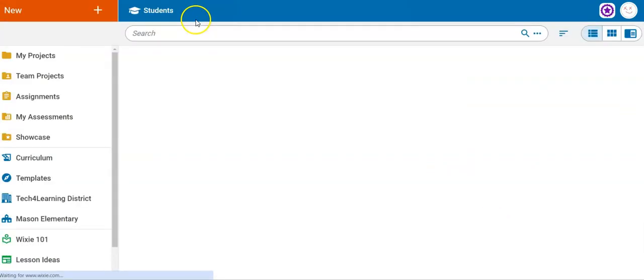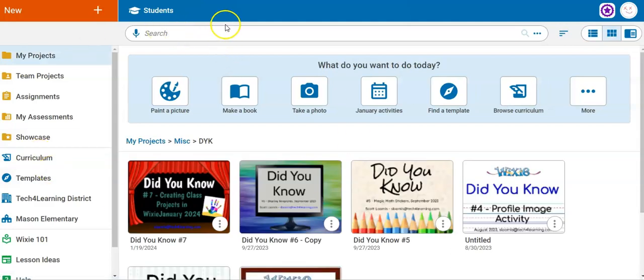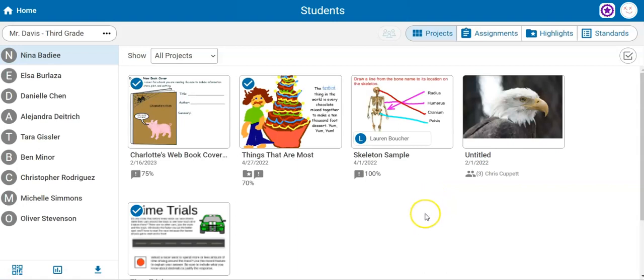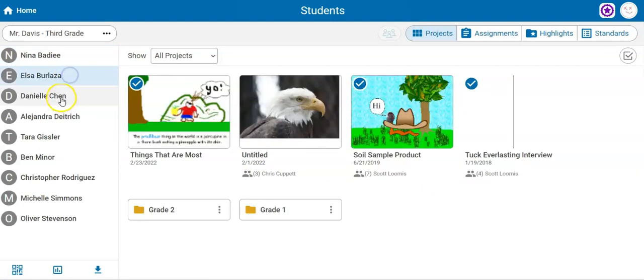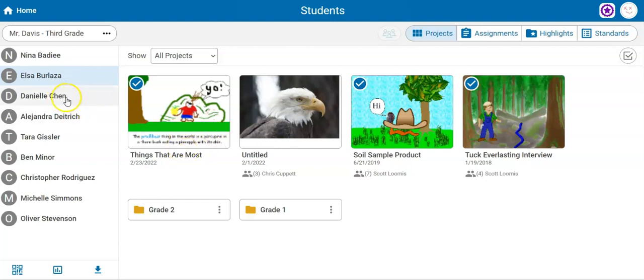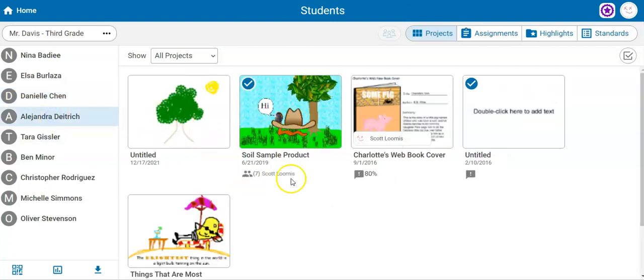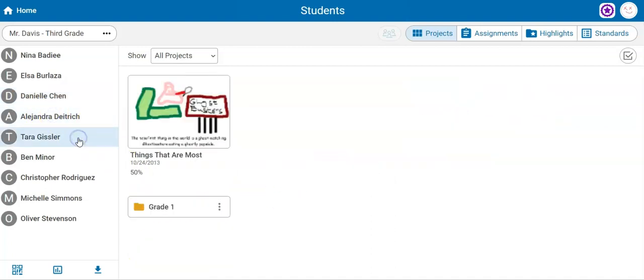To do this, I'm going to open my Wixie account, obviously, and go to students. And I need to stress that having the same file name is critical. We have Things That Are Most, which is a literature connection from Things That Are Most in the World by Judy Barrett. She's the Cloudy with a Chance of Meatballs lady. Here I'm multitasking, sorry. But each kid has the file in their account.